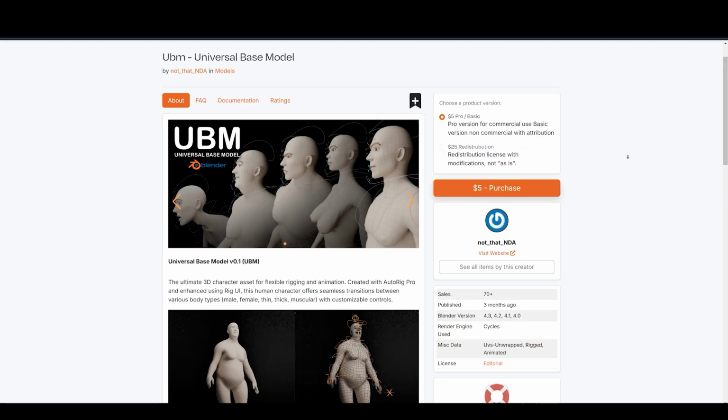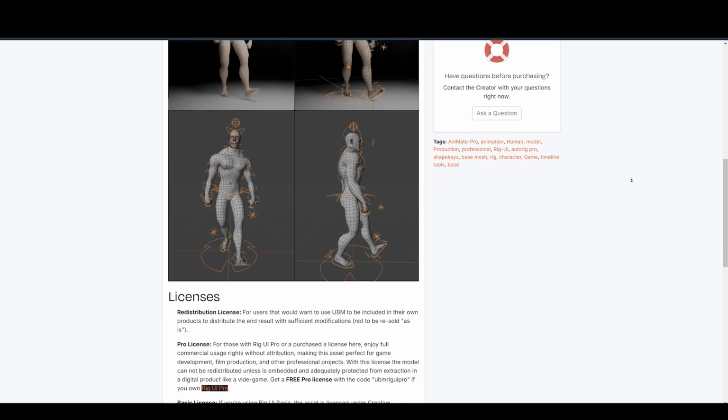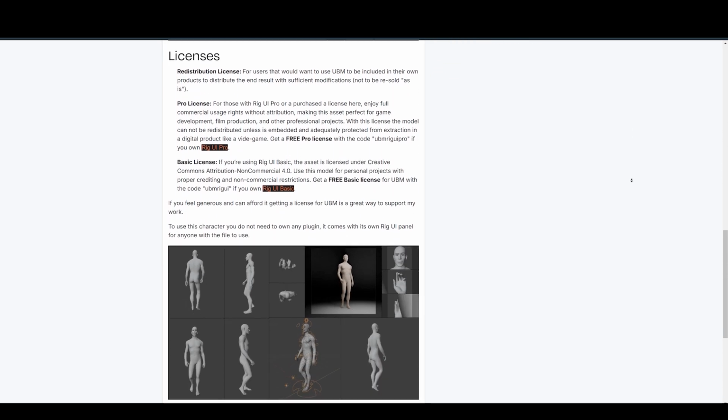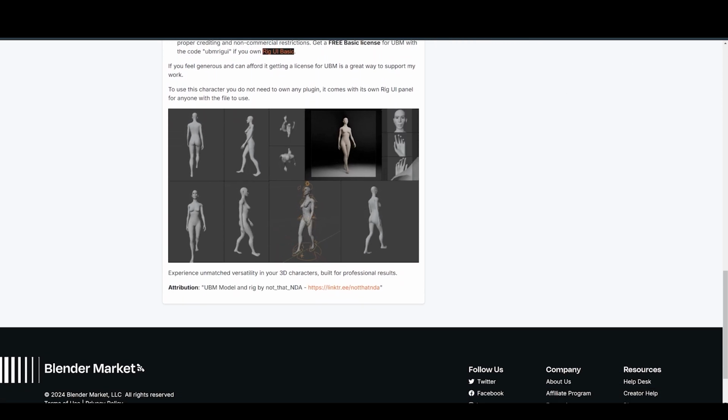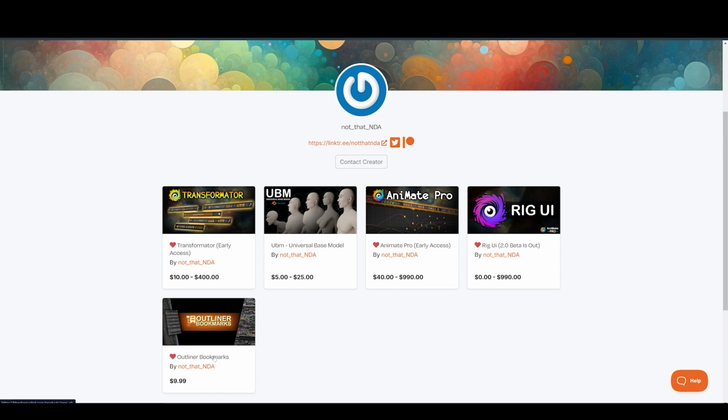And we also have the Universal Base Model. This is a fantastic resource for character animators, offering a set of models with customizable body types, male, female, thin, muscular, all fully rigged and ready to animate. They also have a Rig UI add-on, as well as an Outliner Bookmarks add-on.